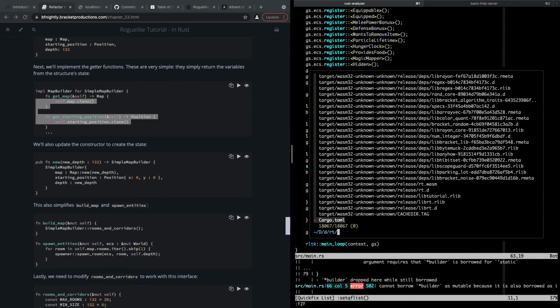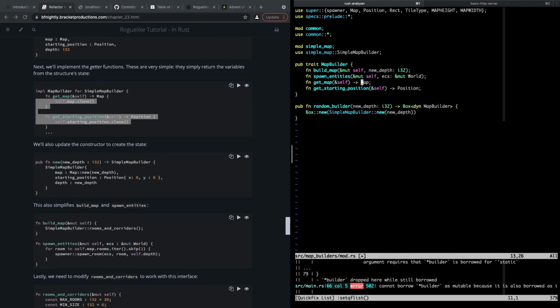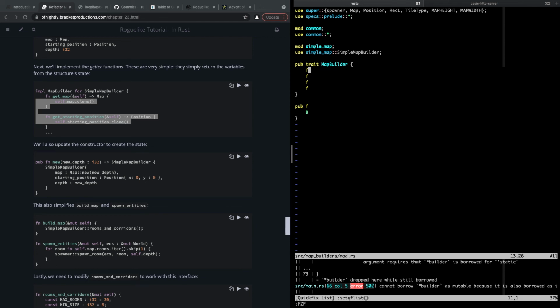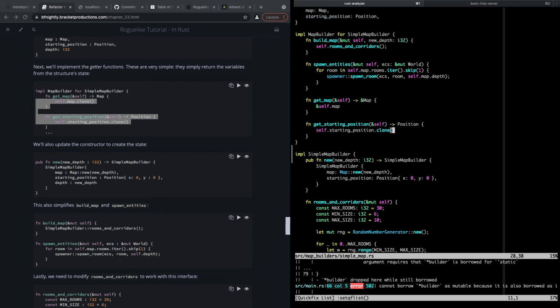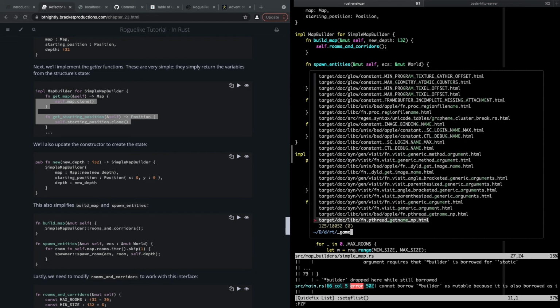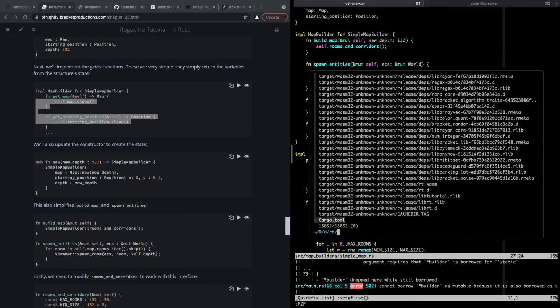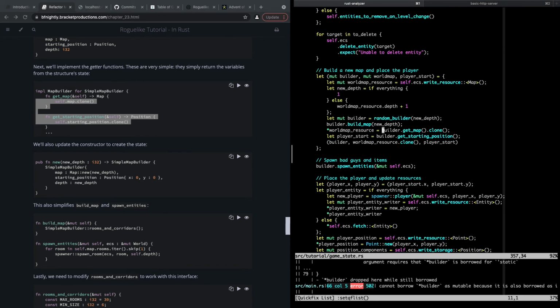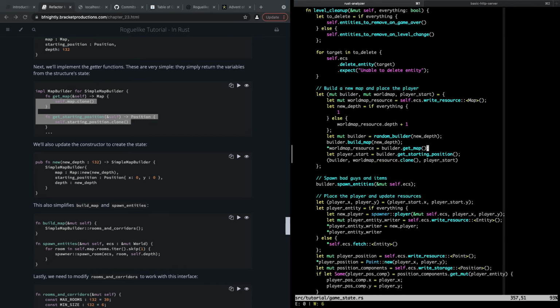So this is in mod.rs here. We'll get rid of that. And then we'll go back to simple map and return a clone. Right? And then we need to modify the game state. Clones are okay for builders, so you can reuse the builder. Yeah, okay, I'll accept that. We're cloning it here anyway. We can unclone it there. Right? Does this do the trick?